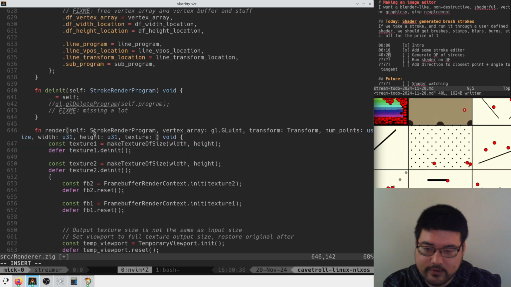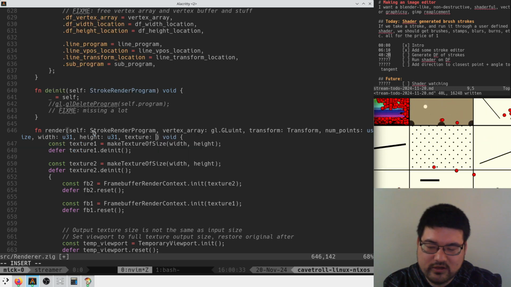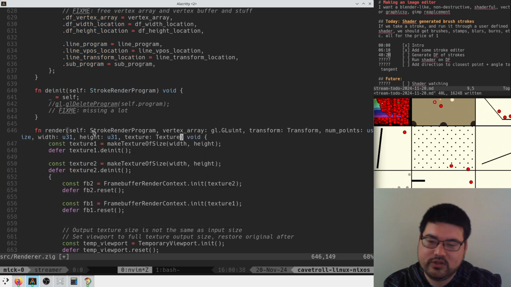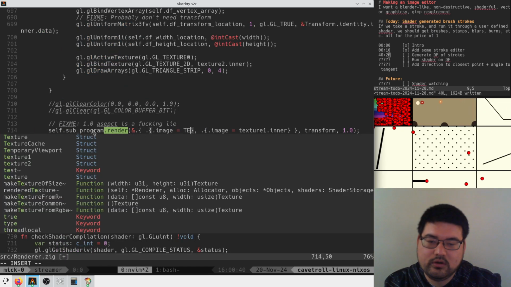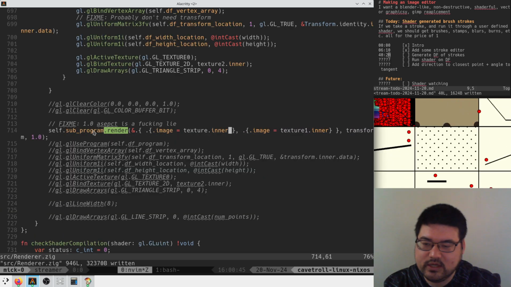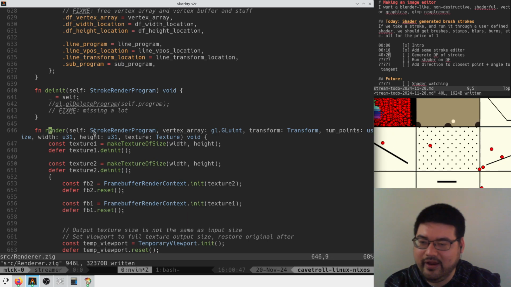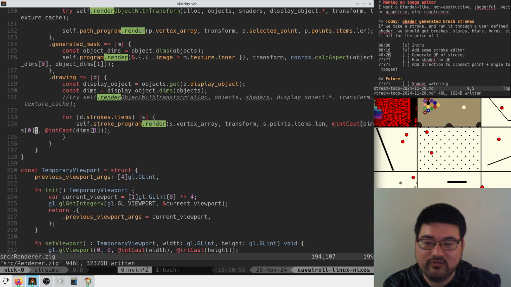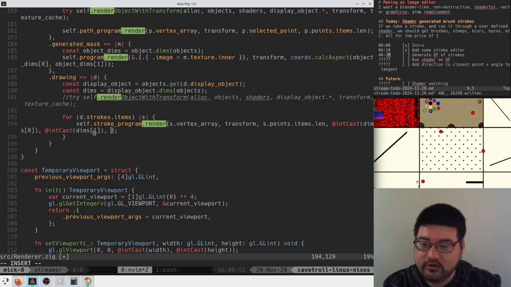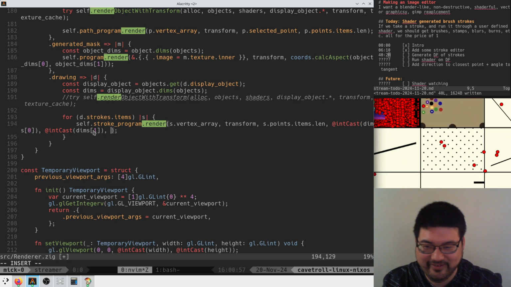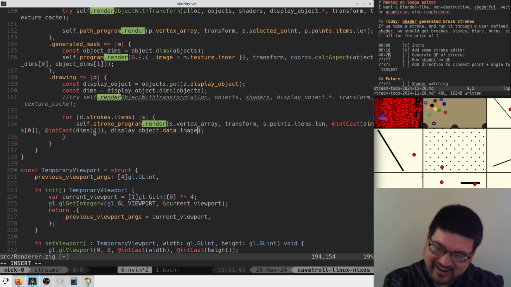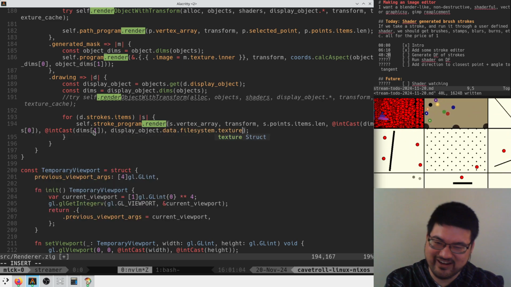Oh my god. Hold on. Texture is going to be a texture here. This is going to be texture inner. Really confusing names, I know. It's fine. We will live. We are, again, in mega prototype mode, which is why we're having so many problems. File system, texture here. Okay.